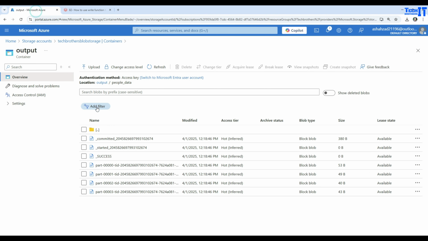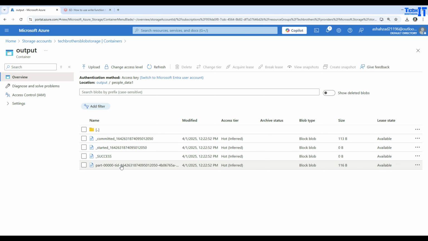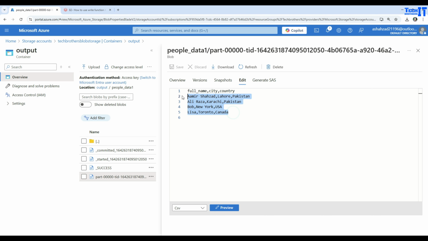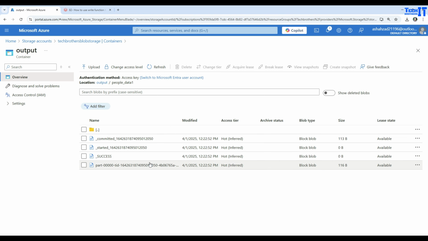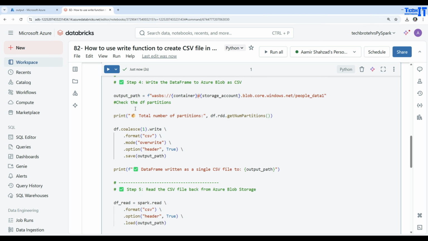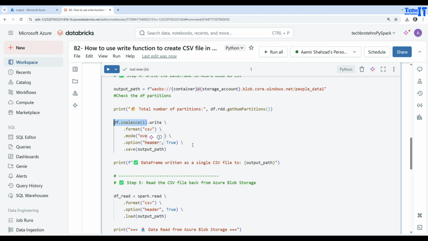We can go back here and go to the output container, and here is my people data 1. If I click right there, you see that now it is only 1 CSV file. If I click on it, there would be 4 records, and right there you can see all the 4 records. So coalesce did put them together for all those partitions. If you want to see how many partitions there are, there were 4 partitions, and if you use coalesce with 1 and then print it out, it will show you 1 partition, because it merges all those partitions into 1.